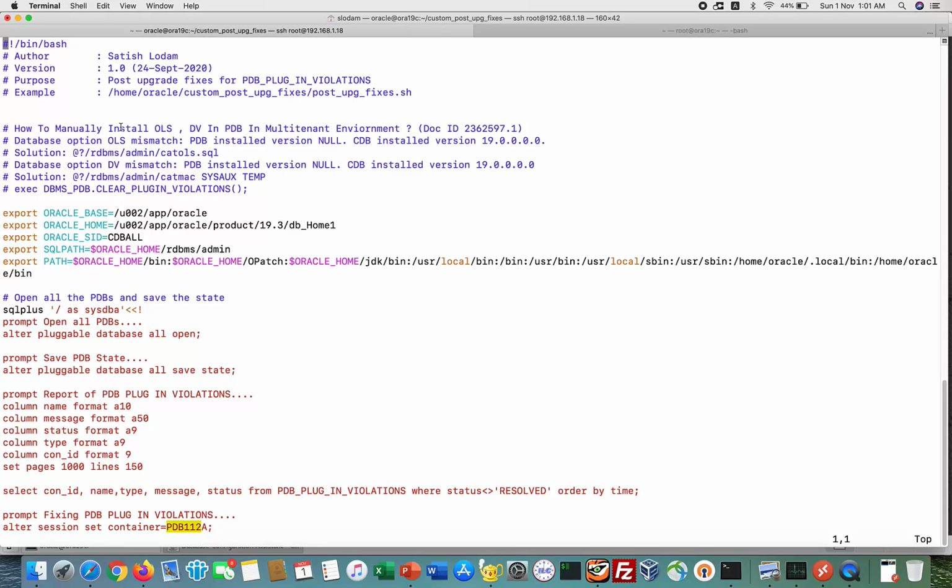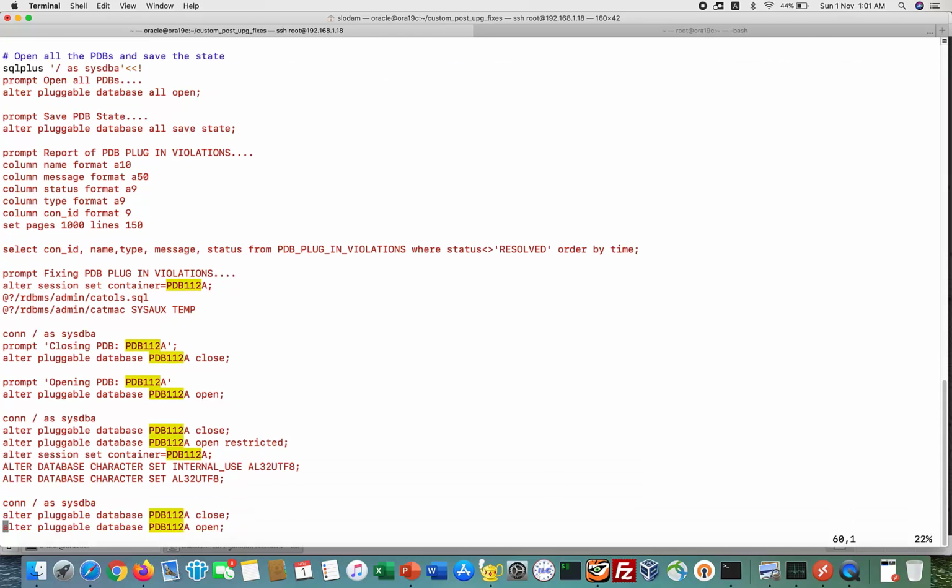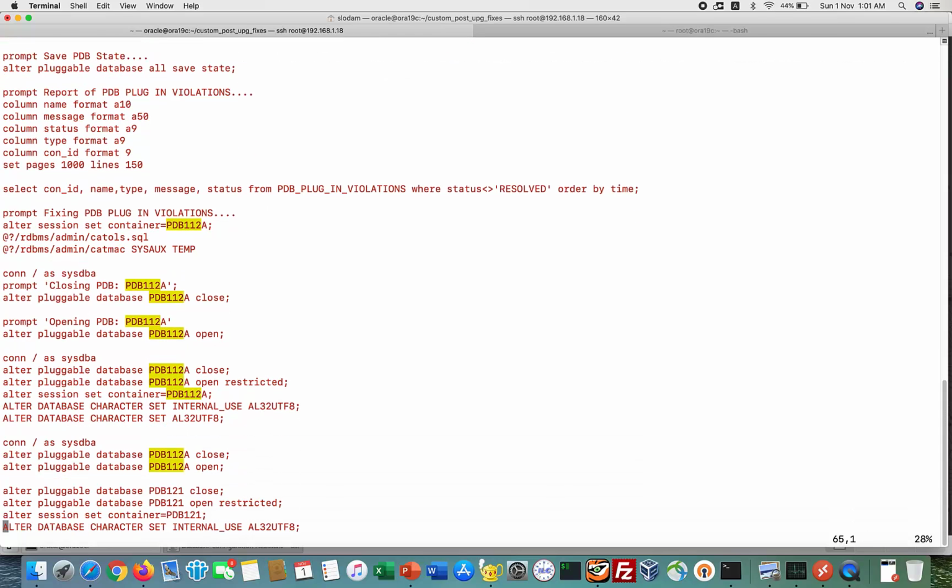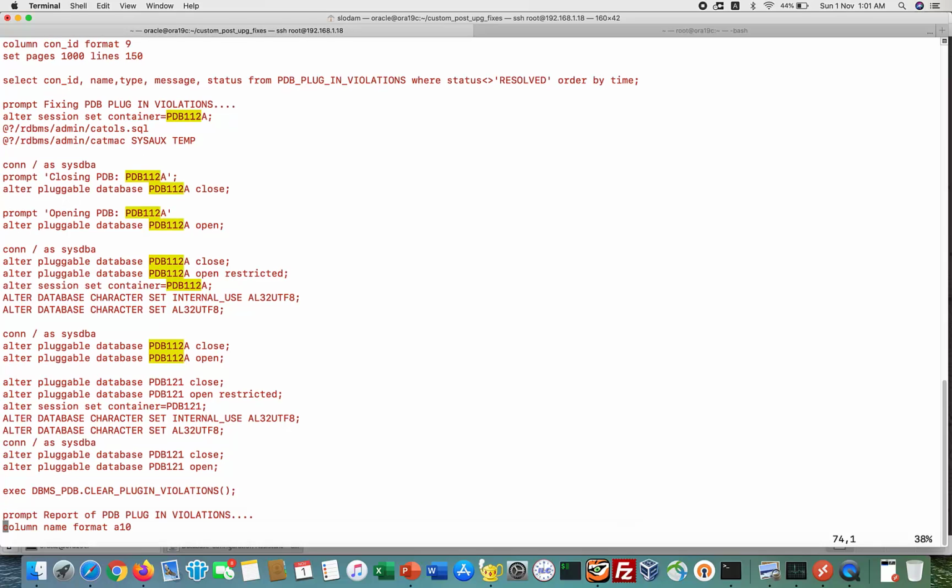We need to install Oracle Label Security and Database Vault in the pluggable databases to have parity between the pluggable databases and the container database. So for my 11G database, we are going to install those components by running their installers, which is Oracle Label Security for this pluggable database. This will be run post upgrade, post plugin. And then we install the Oracle Database Vault. Then we change the character set for that database.